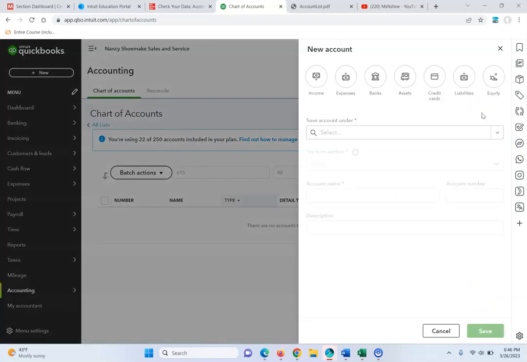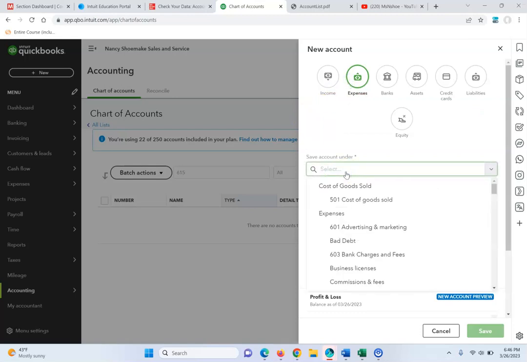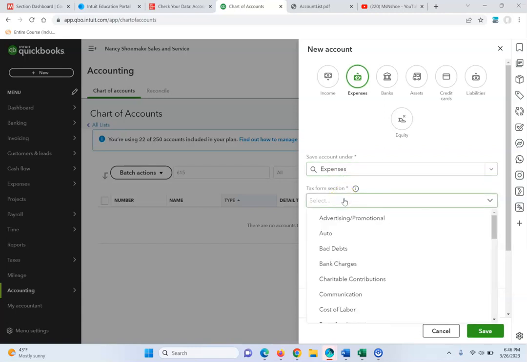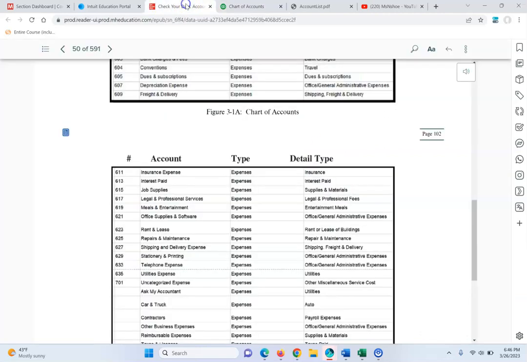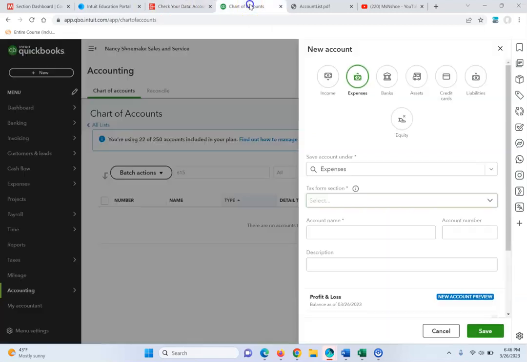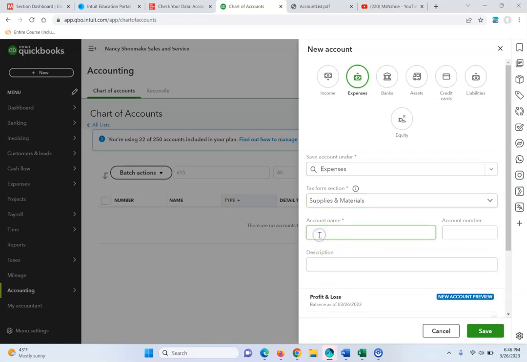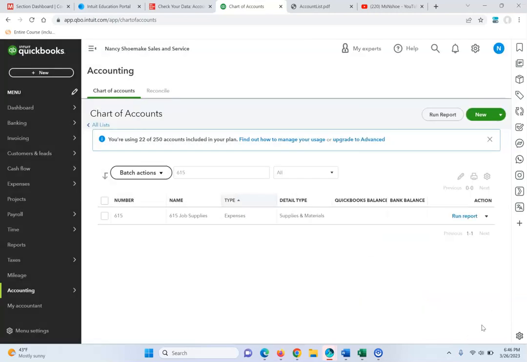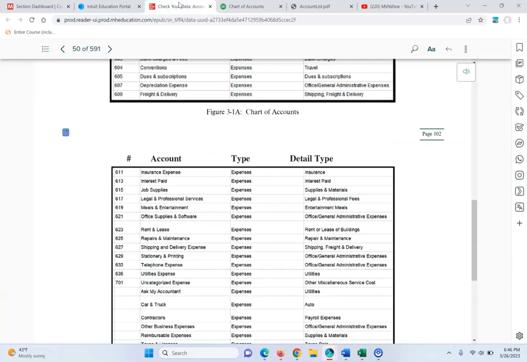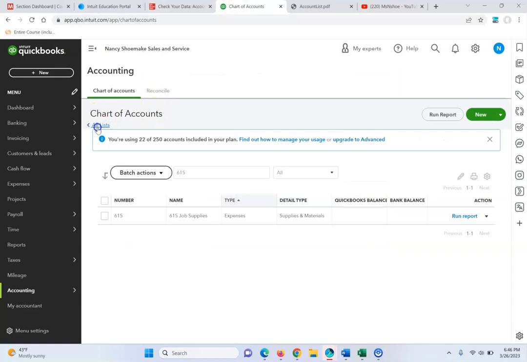So I'm just creating expenses, sorry guys, supplies and materials, and then job supplies, 615. Okay, then 617, legal and professional.